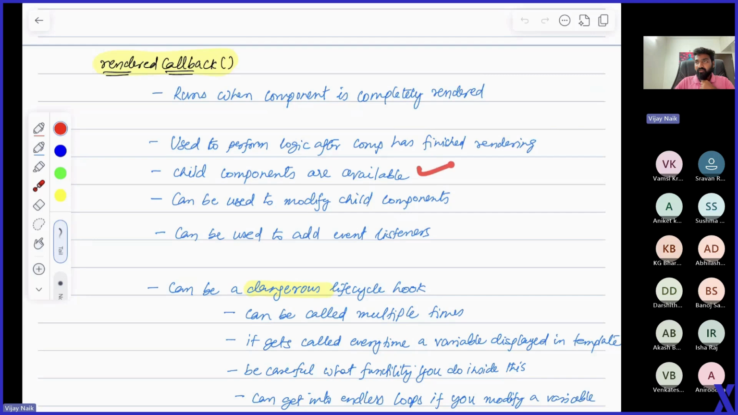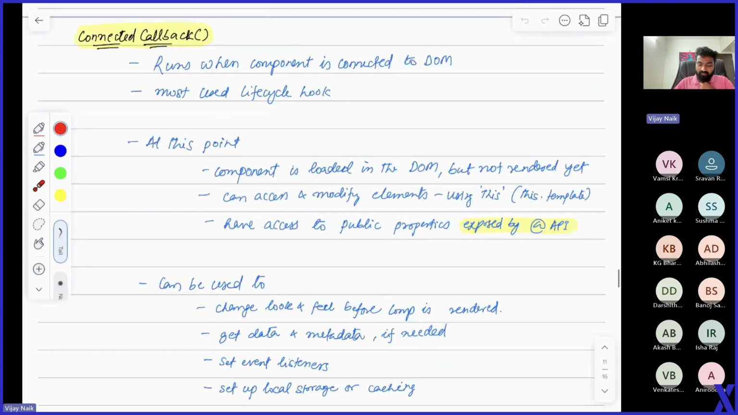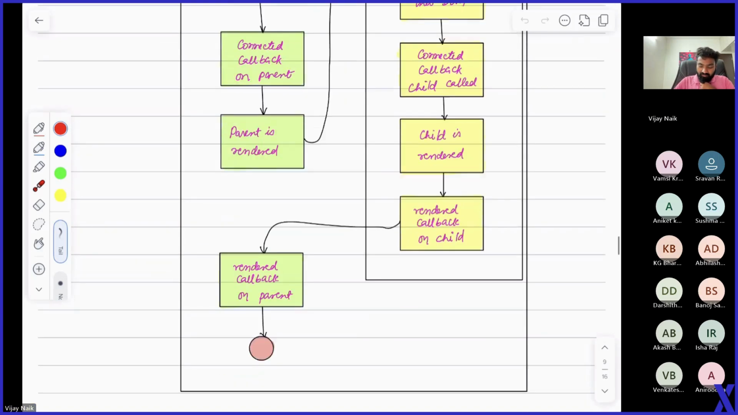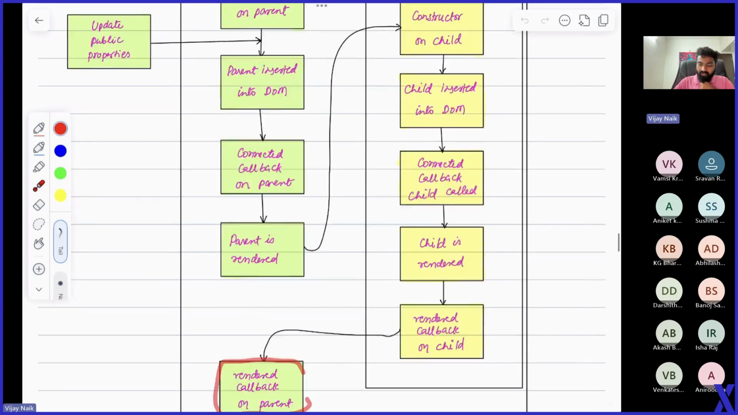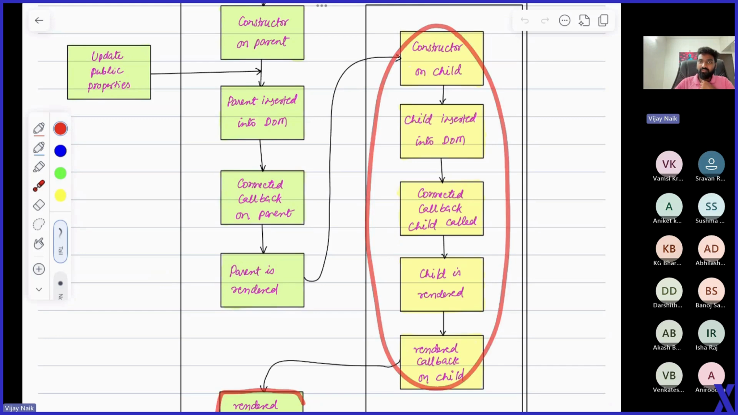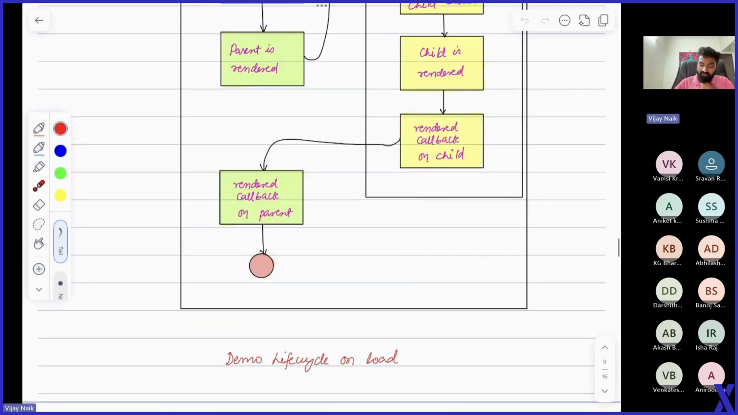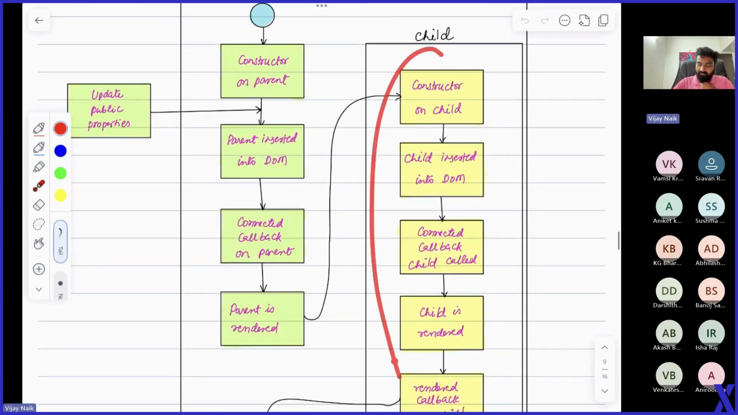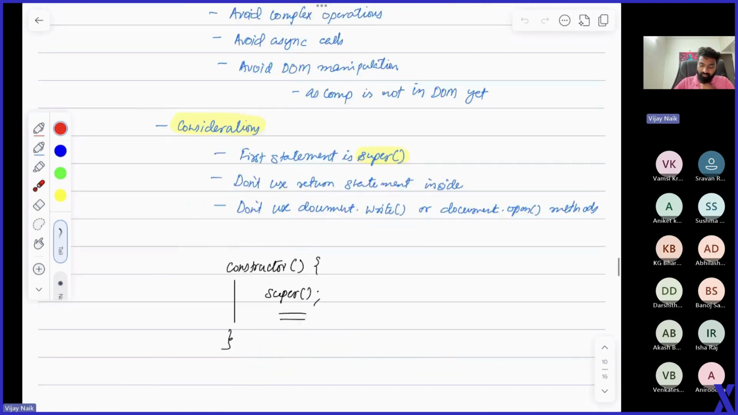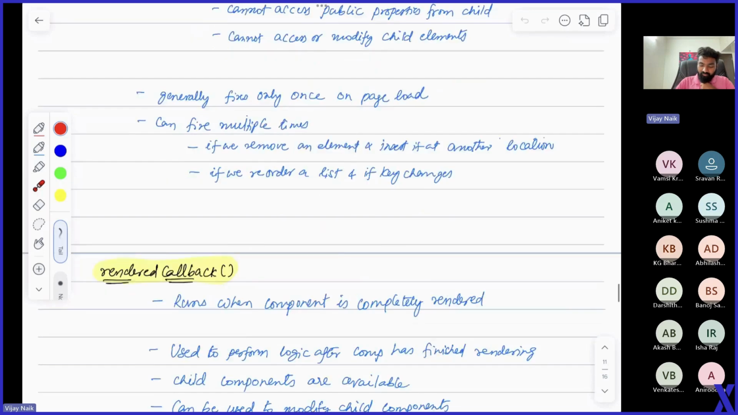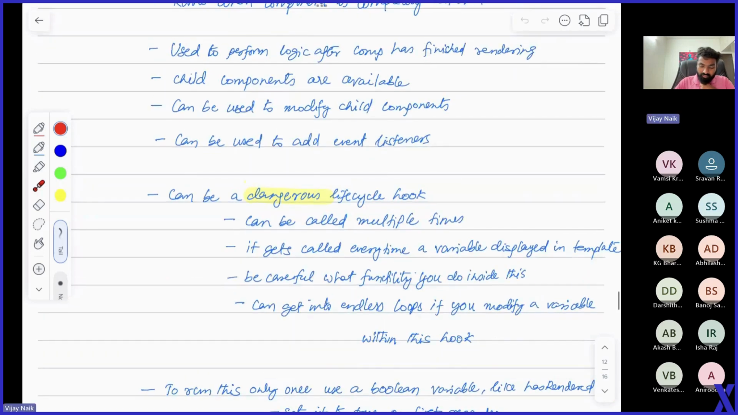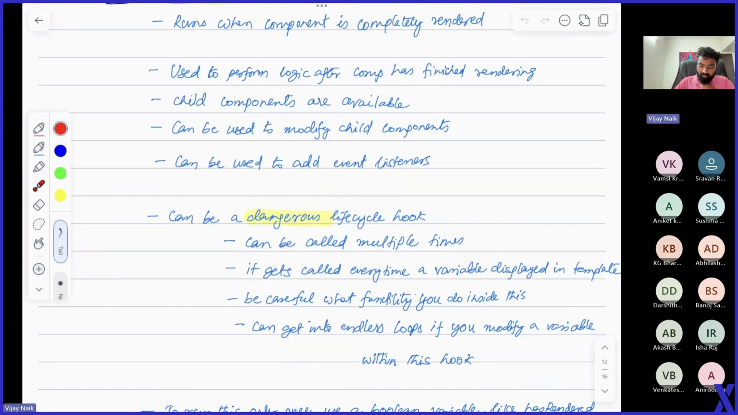Child components are available at this point, when we are running the rendered callback. Can we say the parent is already loaded? Everything is done on child. So child component is available. So we can modify child component if you want to. The child component available can be used to modify child component, can be used to add event listeners also here.